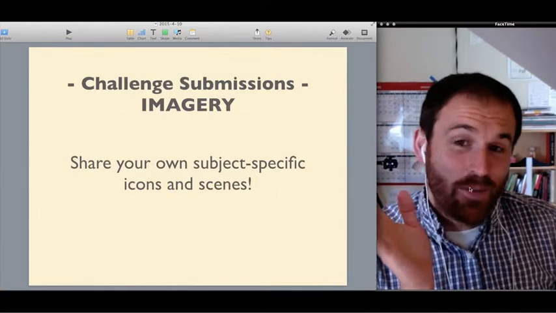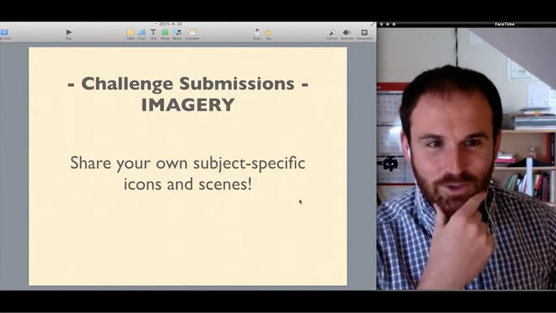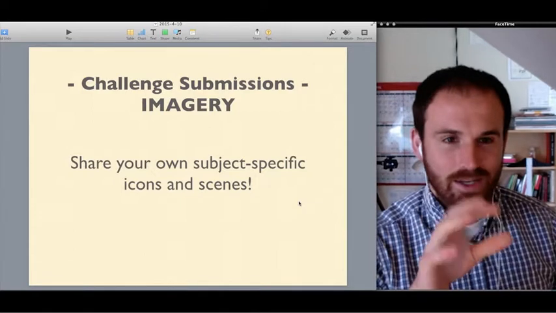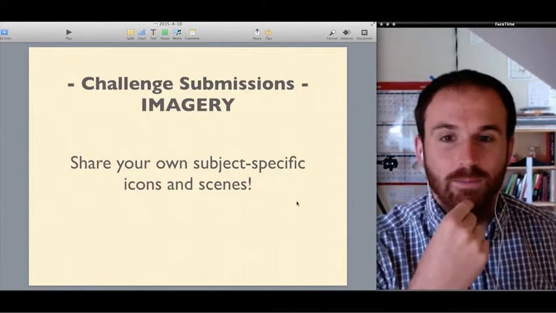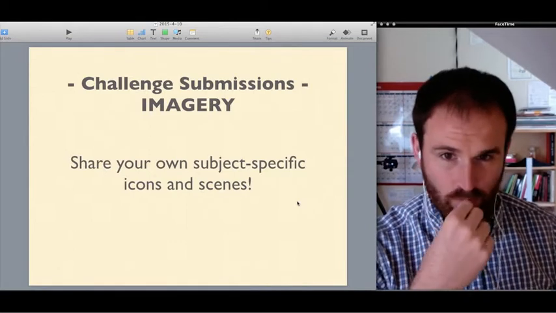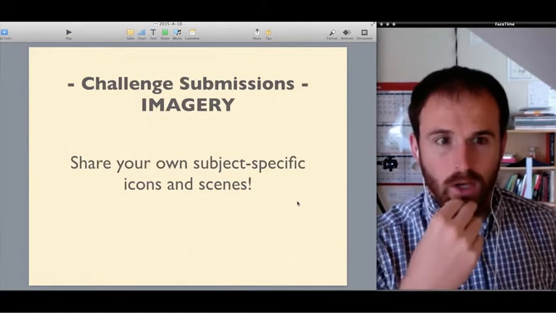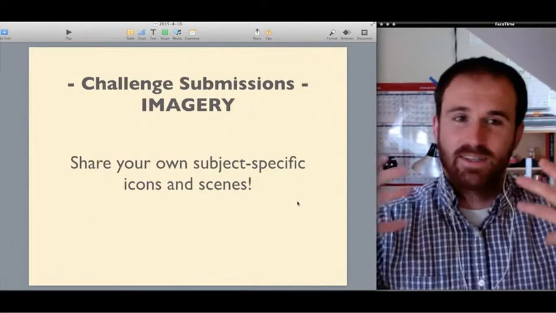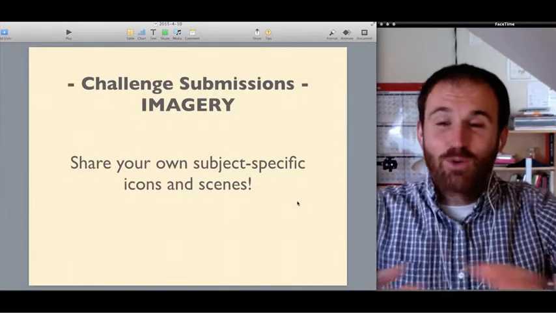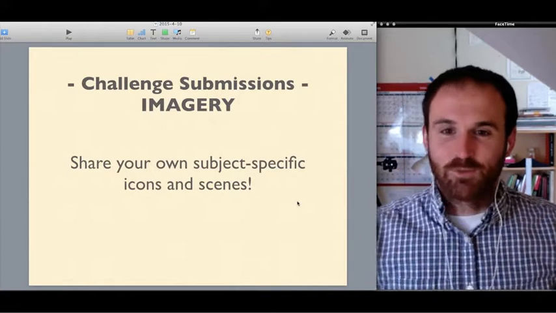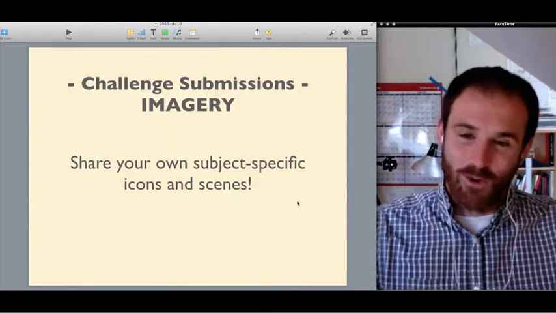Okay, so last week it was all about imagery, and I asked you to share your own subject specific icons and then maybe some scenes as well. That was the major breakdown within the imagery model. Individual icons, which is the best place to start as you're developing your visual note taking skills, growing a visual vocabulary that's related to the subjects that you work with.